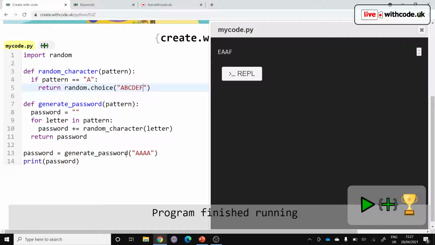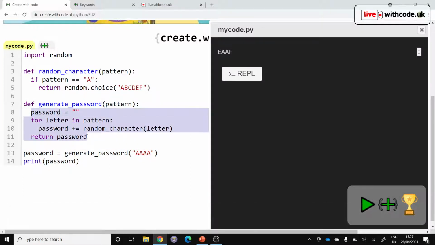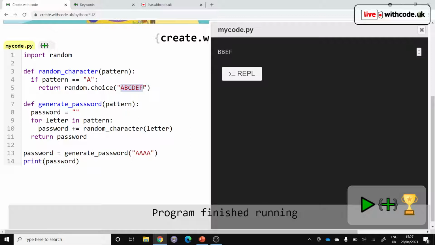We're generating a password that has 4 capital letters. For each of those capital letters, we're choosing a random character. And how do we choose a random character? Well, if that pattern matches an A, we'll choose one of these characters. So at the moment, it only does A, B, C, D, E, and F.